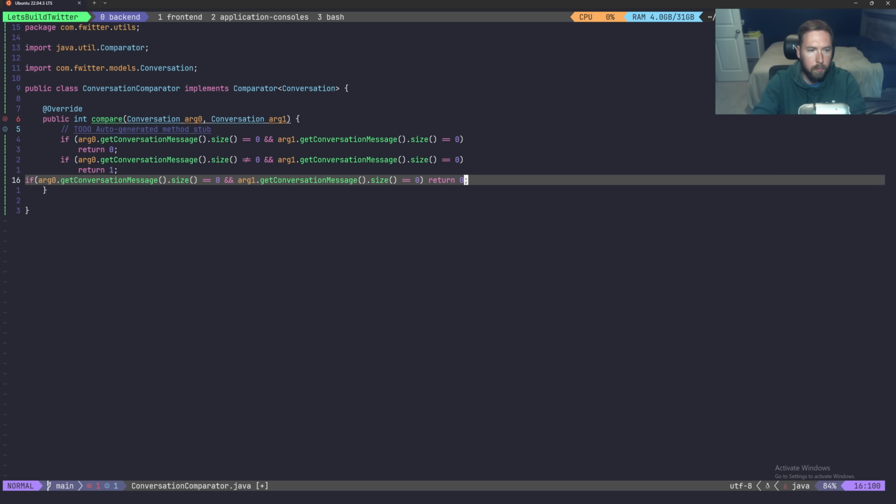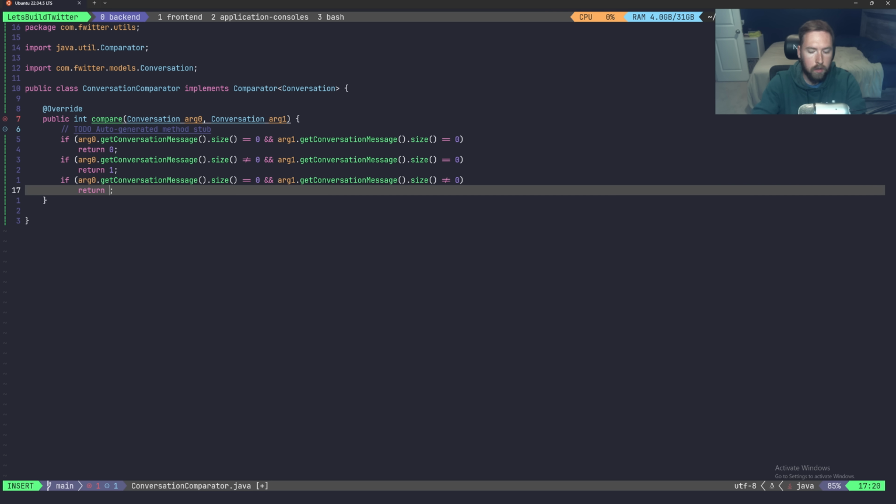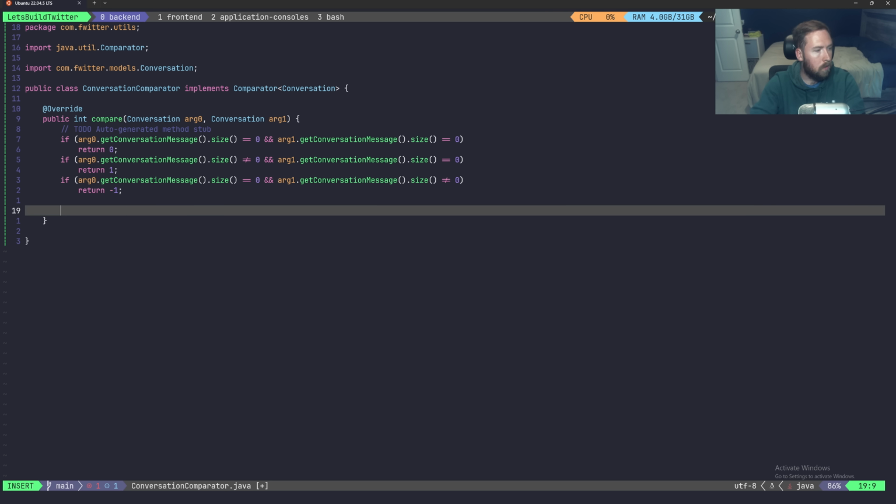We'll also do the opposite. So say if this one is equal to 0 and this one is not equal to 0, we'll return -1. So that'll be a way to sort them if they don't have the conversation.